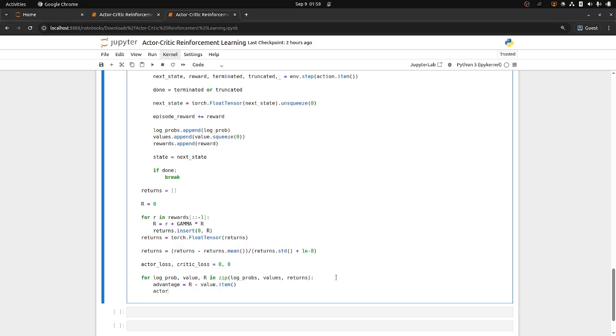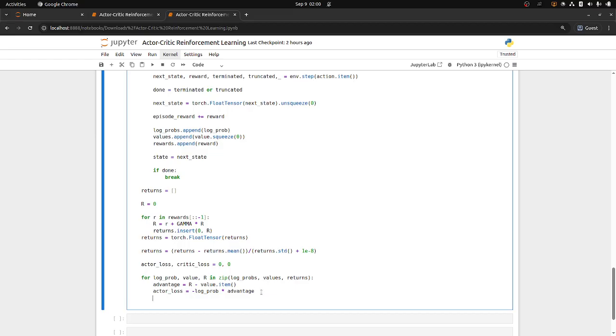And then you have to calculate the actor loss. Actor loss depends on this advantage. Actor loss is equal to minus log probability times advantage. Just remember that we are doing this for each state. We are not just calculating it for all of them combined. We are doing it for each and every state. So this log probability is for each and every state. And then the critic loss.